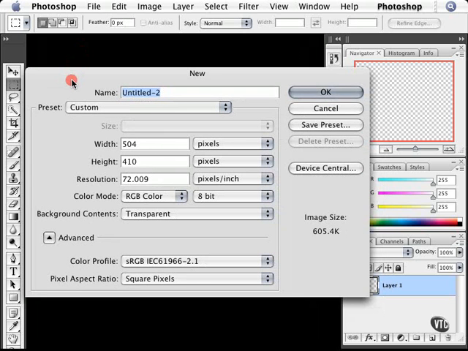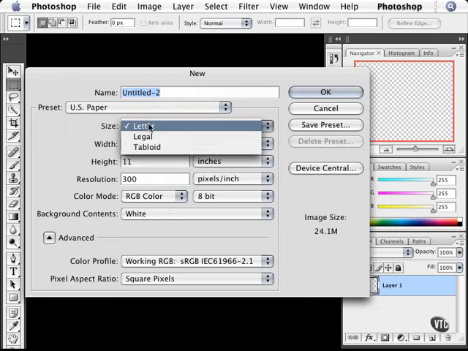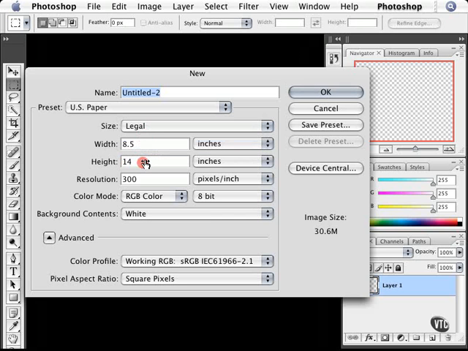And from here, we can either enter a name for the file now, or we can wait, as I normally do when I save for the very first time. I can also choose from a preset size. For example, I can choose the default Photoshop size, or I can choose a standard US paper size, such as letter, legal, tabloid, and of course when you choose one of these, the document changes down here in the width and the height. And what we can do is go back to something like tabloid and see that it's 11 by 17.